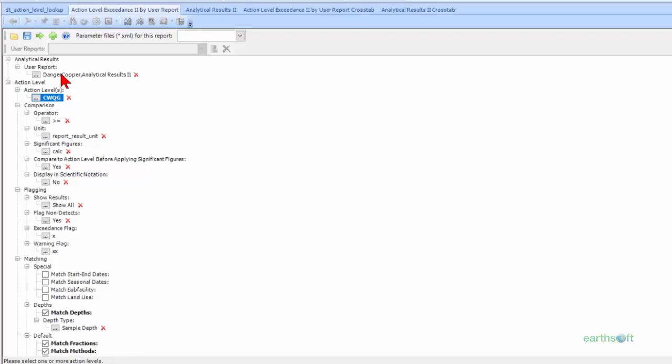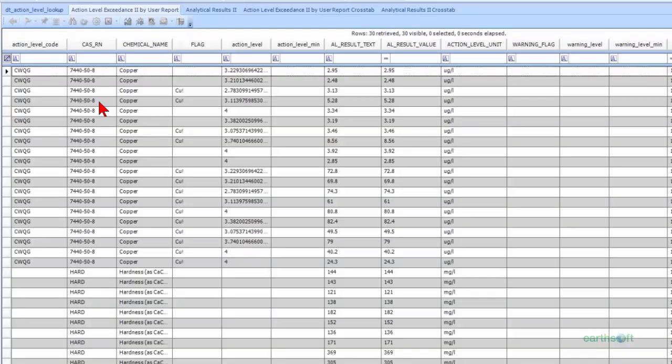Otherwise, everything is going to come back with an action level of 2. That data might be in the database, but if I forget to include it in my query, it doesn't matter. It doesn't calculate it based on information that's not included in the report. Okay. So I went ahead and selected my appropriate parameters in that particular saved user report, and then I selected my action level, which is the CWQG report, and then I ran it.